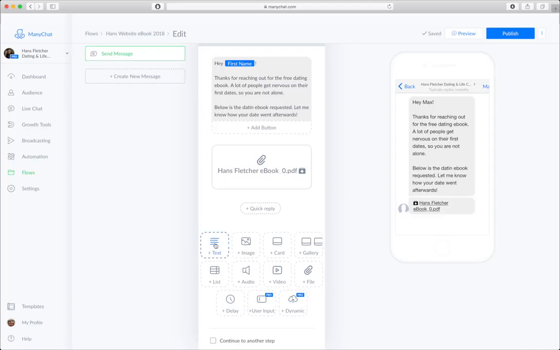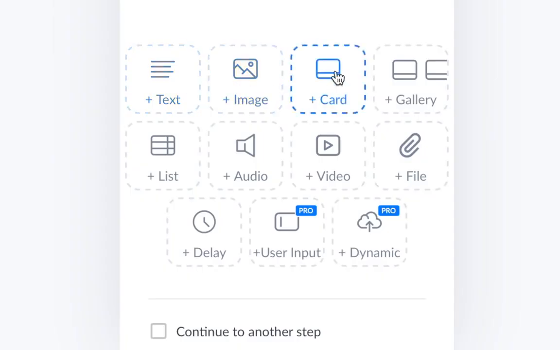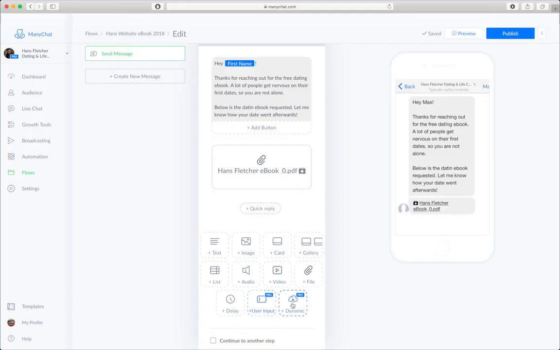You can add in text blocks, images, cards, which are images with a description. Galleries are a collection of those cards, lists, audio files, video files, regular files, so this could be a Word doc, a PDF, you name it. Delays you put in between sections of your message. It makes it seem like the bot is actually typing. And additionally, there's user input and dynamic. We're going to use user input later.